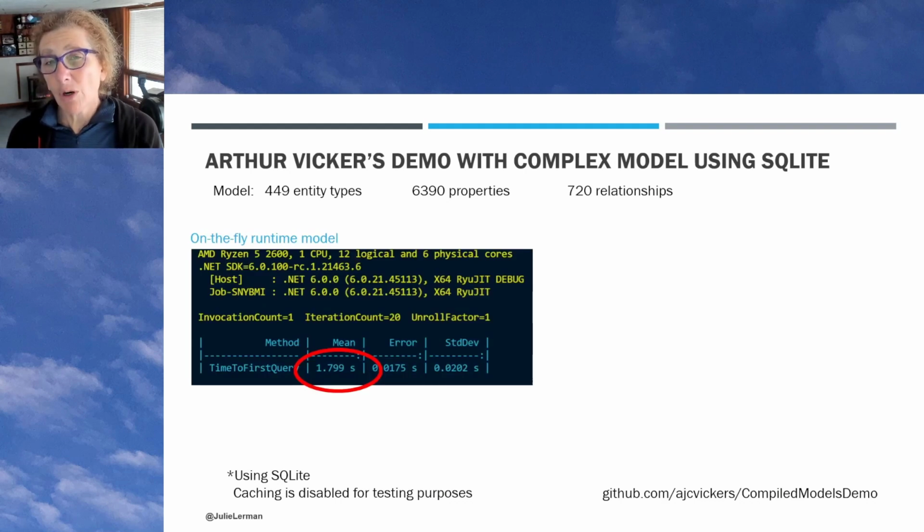He's got the demo on GitHub, and I ran the demo on my own computer, and there's a before and after. So both the before and after are using Entity Framework Core 6 and .NET 6. The difference is one is just creating the model on the fly the way EF Core normally does, and the other is taking advantage of the precompiled models feature.